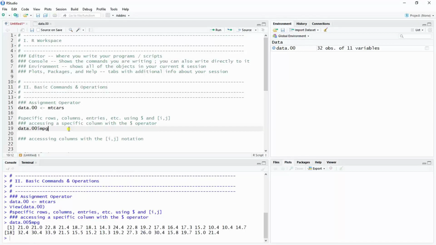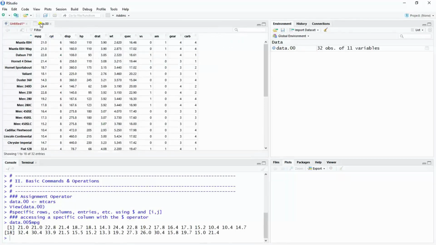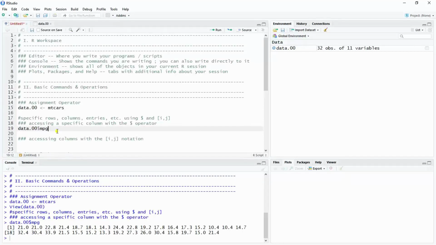When we execute that, you see in the console we get the line we executed as well as the output. So the output here is the vector, or the list, we'll say for now, of the values that are in the MPG column of data.00. Let's go back and look at our data frame. MPG is 21, 21, 22.8, 21.4, 18.7, 18.1, and so on. And we can see that these are the exact values that have been populated in the console. It really just prints this list of values. That's the $ operator.